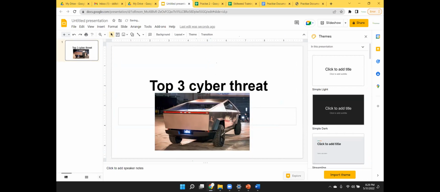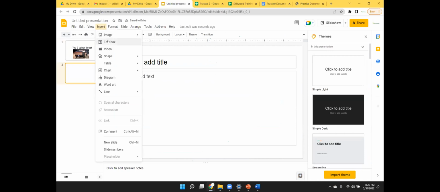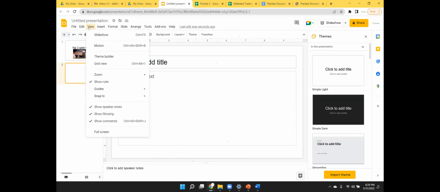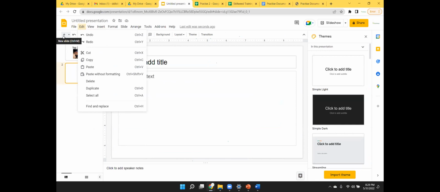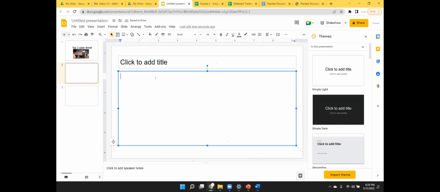This is awesome. Then if you want to put something, you can always click here and say insert. You can say add. You see this arrow plus? Just click plus. Then here you can say top cyber threat. I can say phishing.